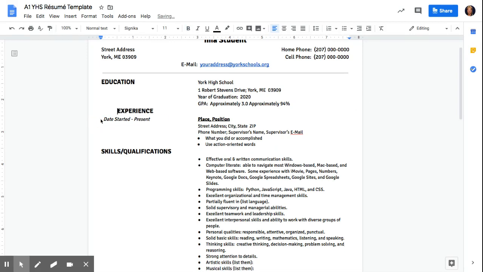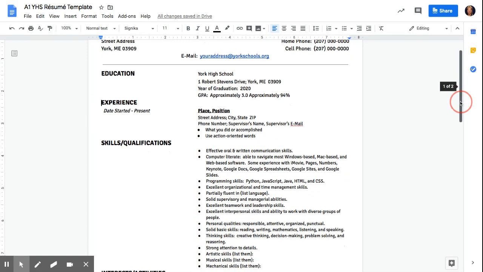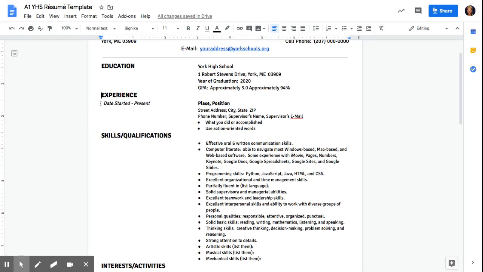Next is the experience section. Here you want to put in any experience, including volunteer experience. You want to place the information in reverse chronological order, so the most recent first. And so you put start dates here. You can use months to estimate where you worked, locate the address and phone number, supervisor's name, and the supervisor's email. And then what did you do or what did you accomplish using action-oriented words. So if you wash dishes, there's no way to glorify that. You're just going to write wash dishes here.